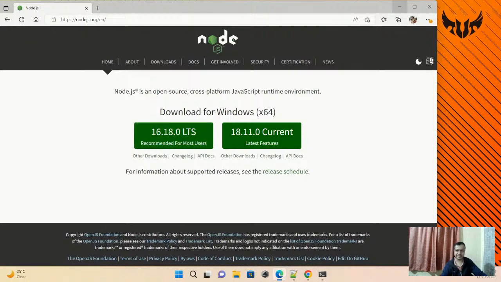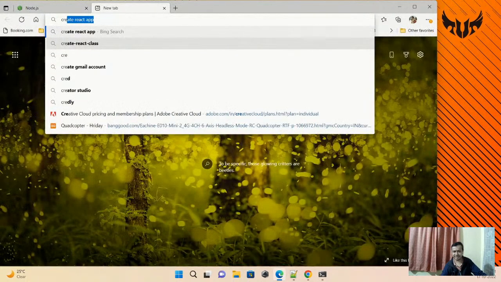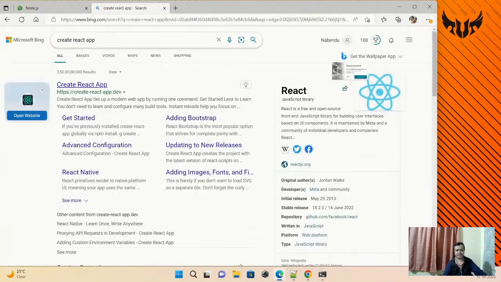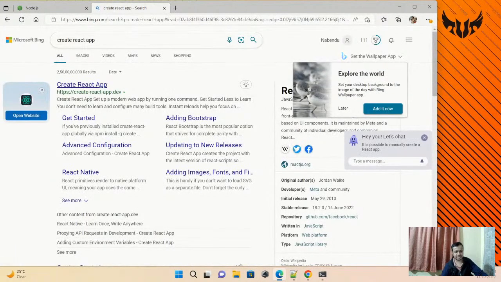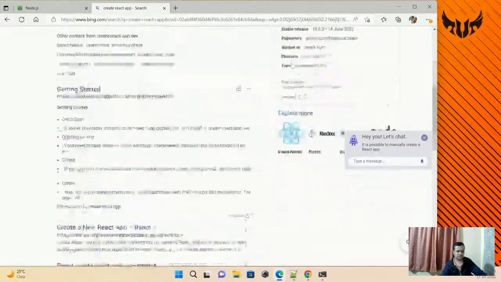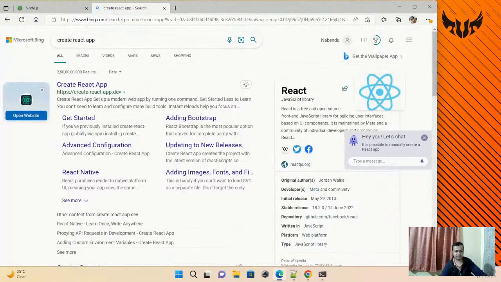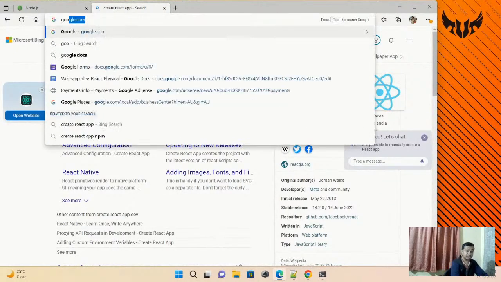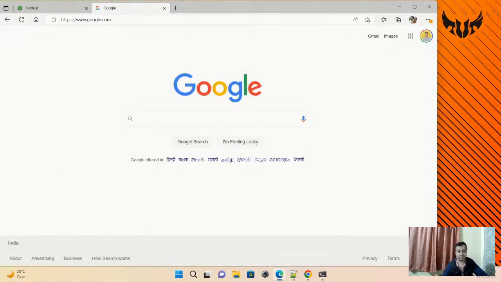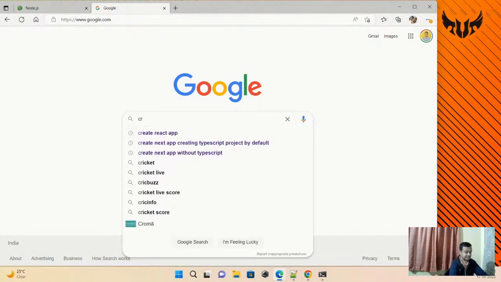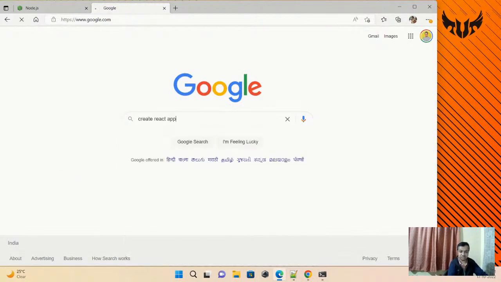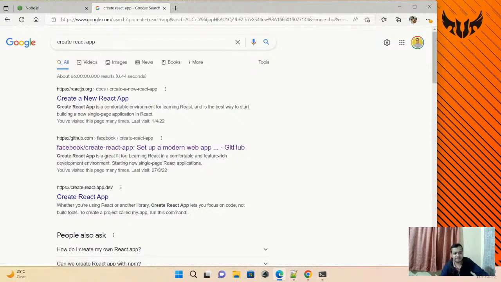That is the requirement. And then what we do generally, as I'm not going to take much of the theoretical part. I know why you are here. You all know. Okay, create React app. This Bing thing is weird. Let me open Google. Even create React app has been shown like something else. Nobody knows how to use Bing. Right. Create React app. See this link.